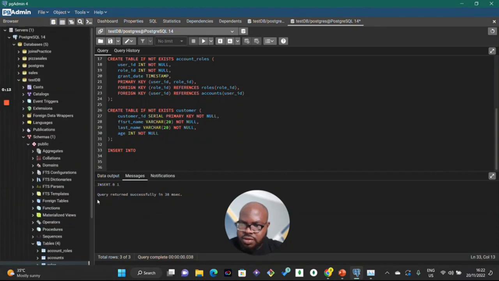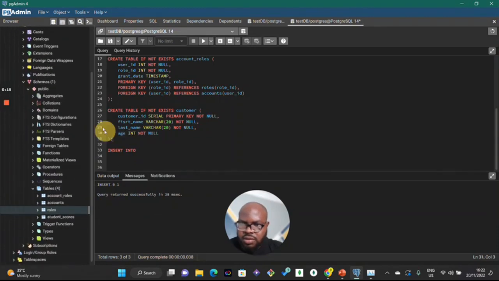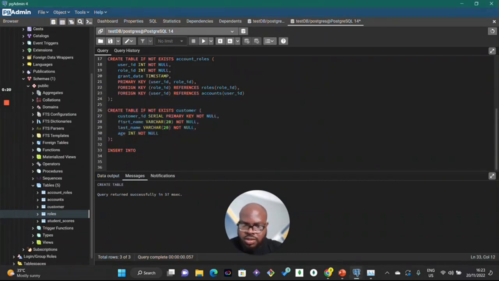So I enter my table name, customer, and I specify the fields I want to insert values into. The first field is customer ID. There's an option here, so I enter my customer ID. The next is first name. The next is last name. I really don't have to type it, it brings out the options for me. And the next is age.